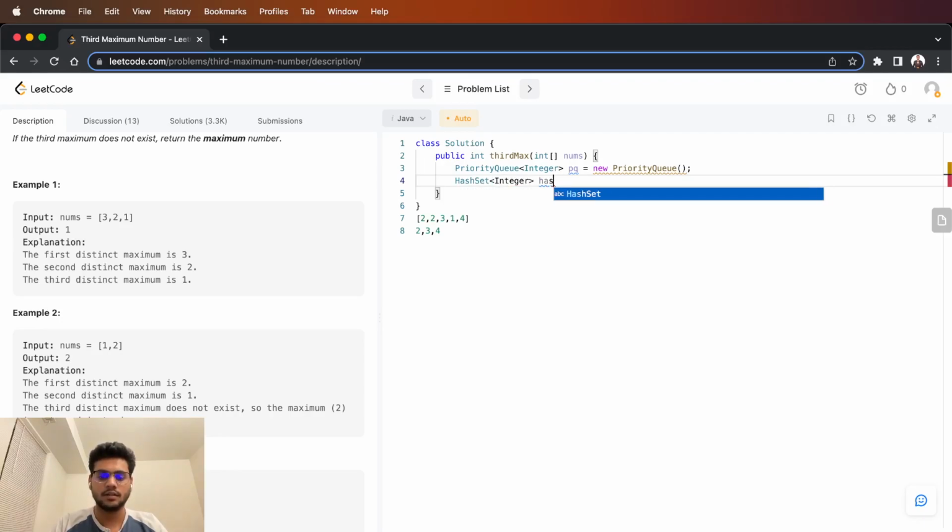So I'll have a hash set equal to new hash set.